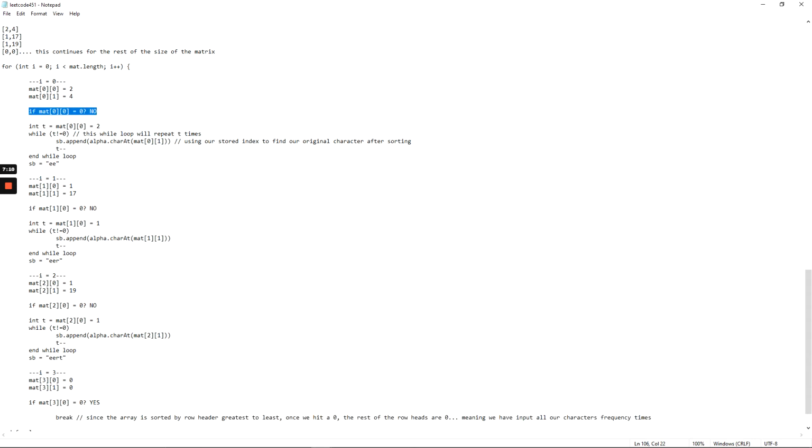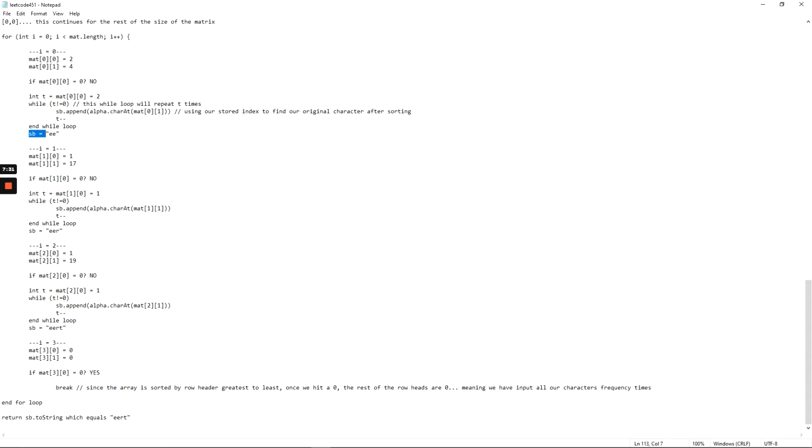We'll set t equal to matrix 0, 0, which is 2. That's our frequency. While t does not equal 0, we append the character that's at matrix 0, 1, which represents e, because remember that's our index. And then we'll decrement t. So this is going to add e to our final string twice. And the while loop, and then our final string, our string builder, currently looks like EE.